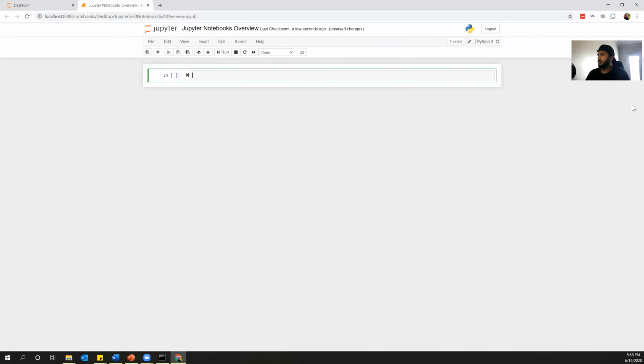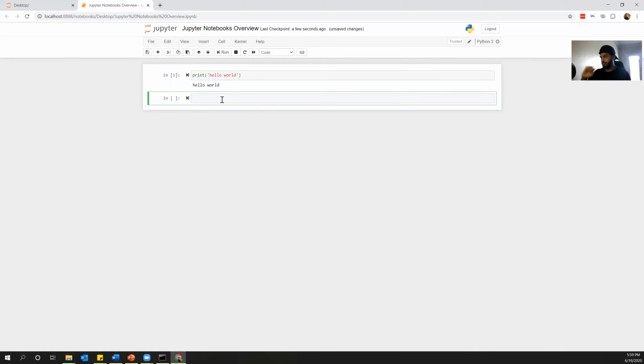Jupyter Notebooks has these things called cells where you can type in some code and then run that cell. So let's say I wanted to type in the last example we did, hello world, right? We printed hello world. So I'm going to do the same thing again. I'm going to say print hello world. I typed it in my cell, and if I want to run this, I simply hit the run button. And it prints hello world.